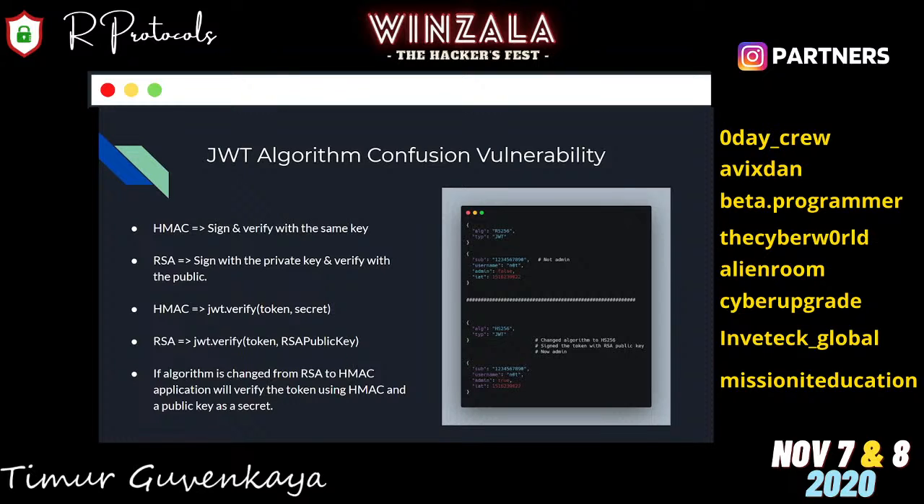So let's move on to algorithm confusion vulnerability. We have symmetric and asymmetric encryptions. HMAC is a symmetric encryption. It means that a signature is signed and verified with the same secret key. RSA, on the other hand, is asymmetric. It uses the private key to sign and public key to verify the signature.